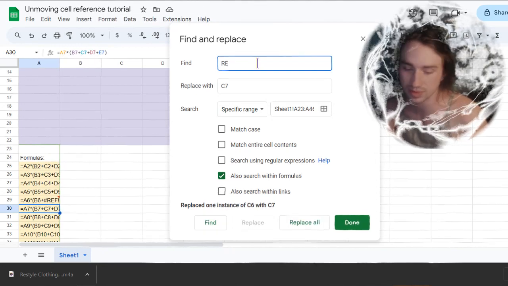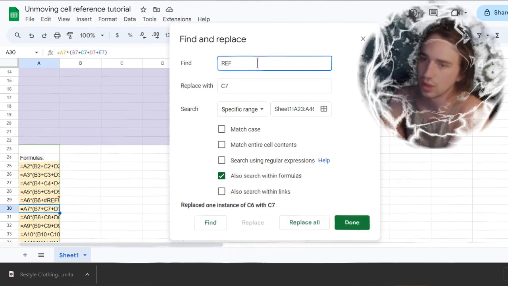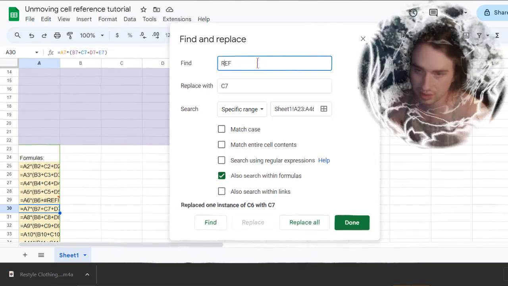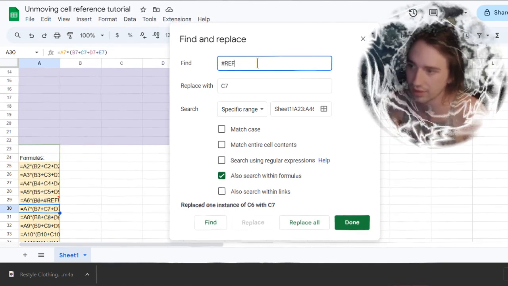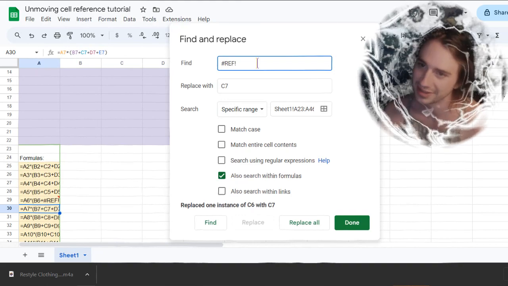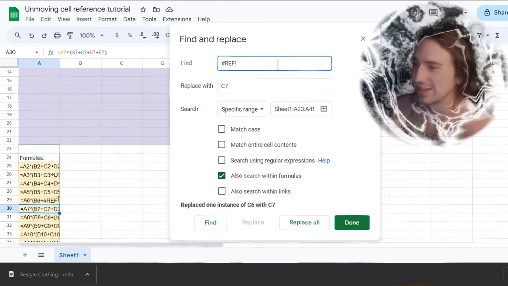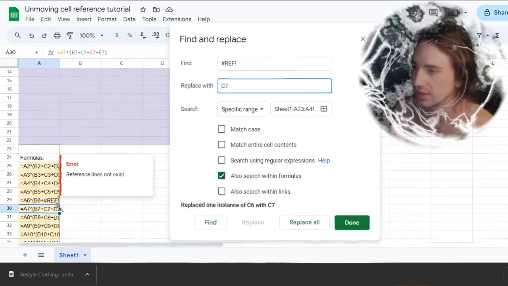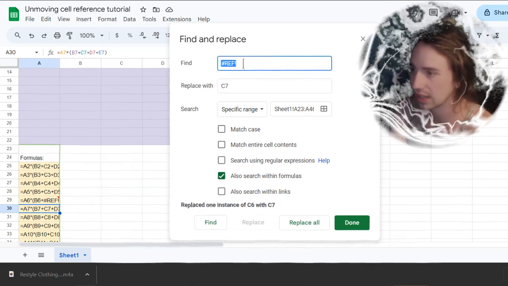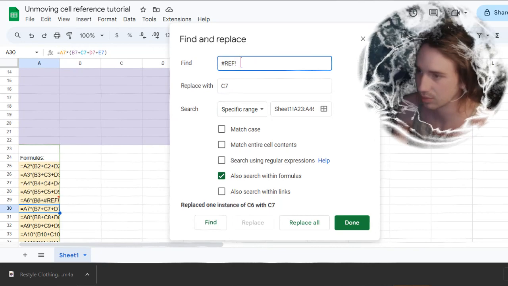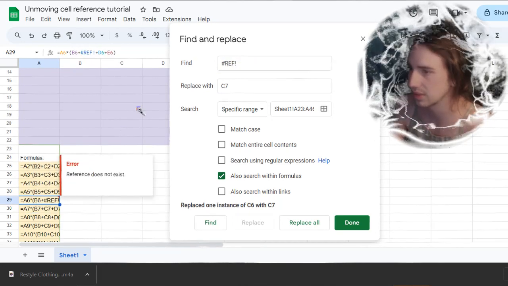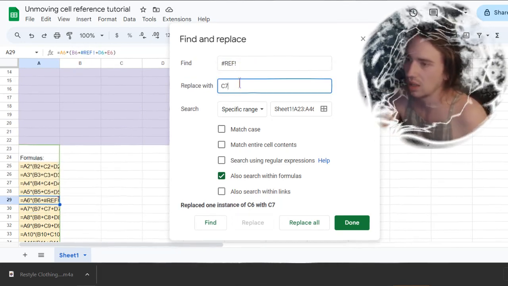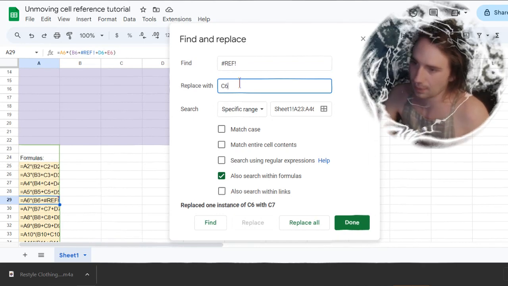And the order of this does matter, because if you do this first, you could try it and see what happens. It's not going to work. So you have to do that and then do the reference replacement. Find every instance of this string of text, #REF!, which is obviously what this turns into when it was overridden, and replace it with C6.